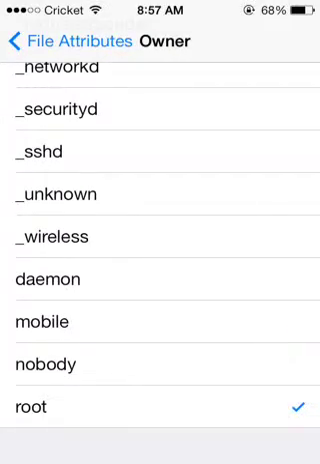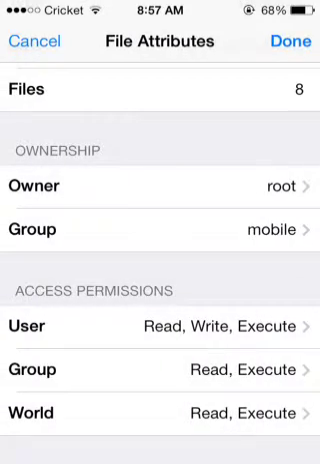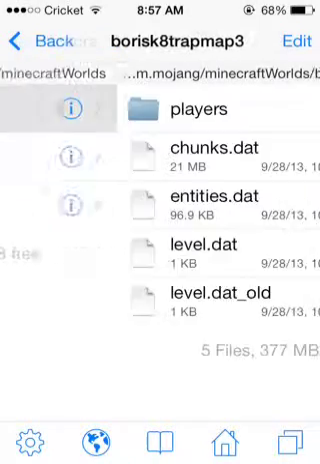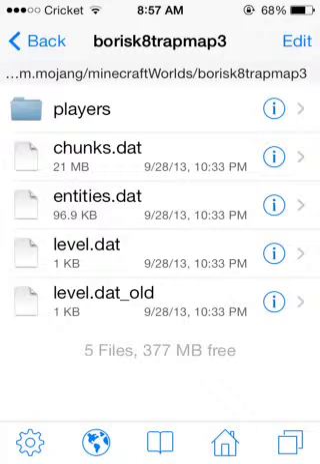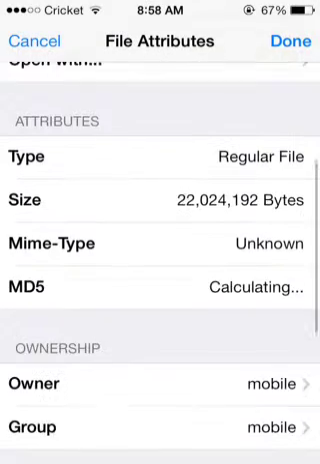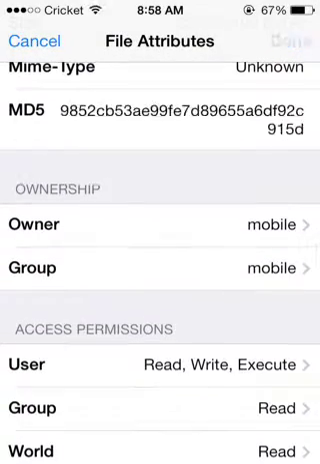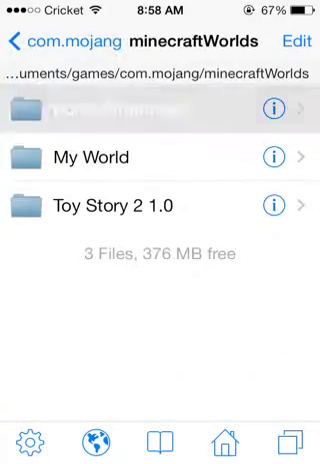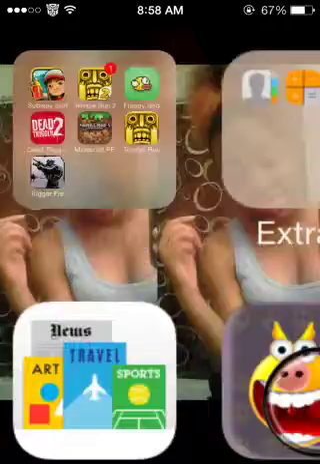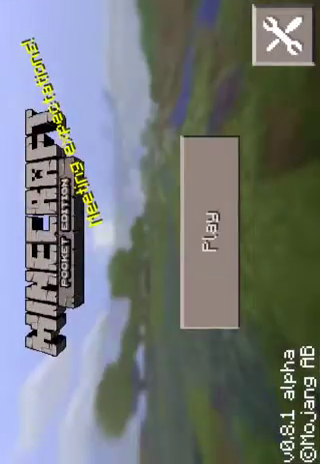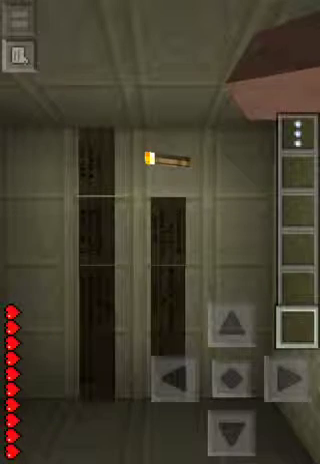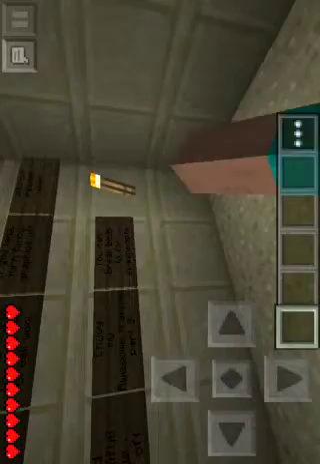Okay, leave that on root. What you want to do is click on the map thing. Don't click on the players, but you've got to do exactly what I just told you for each of them. Mobile, rewrite, execute. And when you do that, you should be able to go back, go into your Minecraft game, and click on the map. Now, instead of it spawning you in a random seed, you should be able to spawn in one of these, which is awesome, you guys.